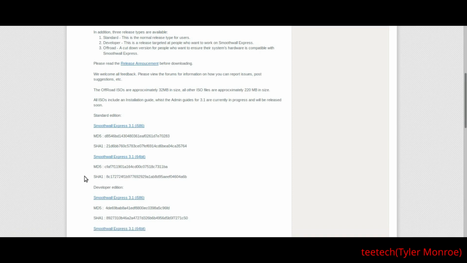So if they didn't match, go back, make sure you're on sourceforge.net when you download it, and if it is corrupted, just go back and download it again. And make sure everything matches. If you were to download the development or the off-road version, it's the same procedure.